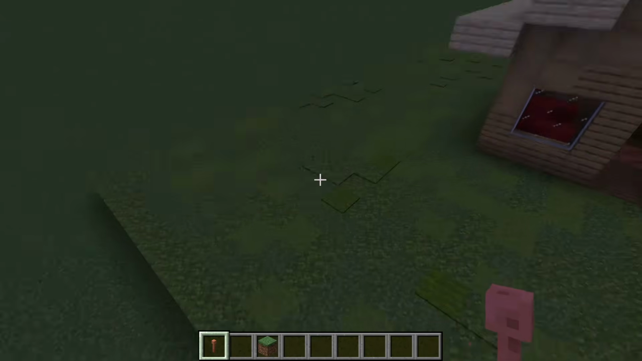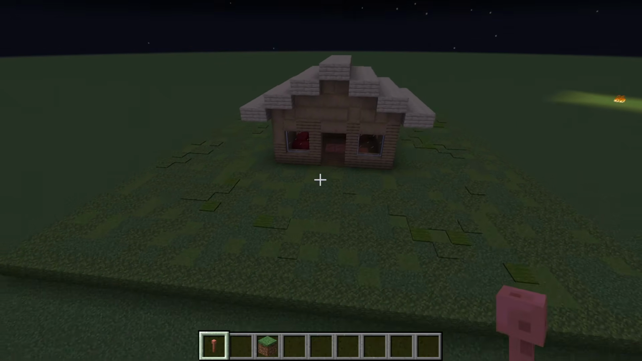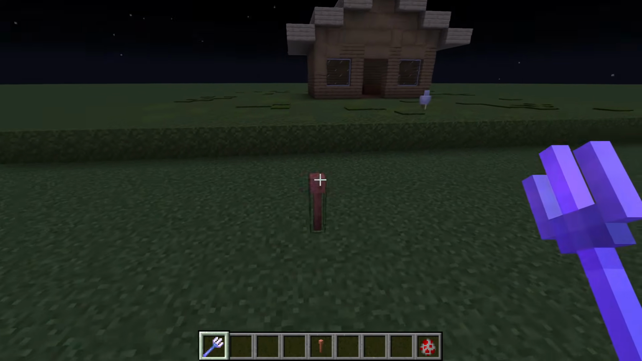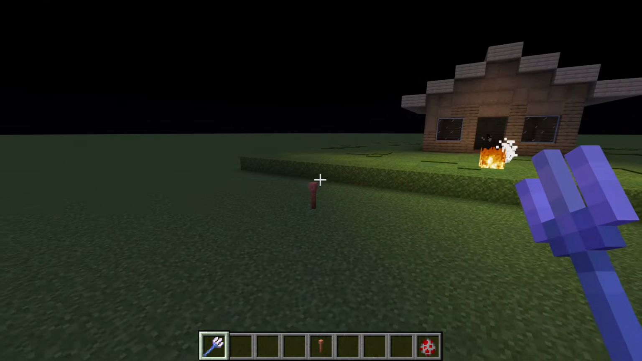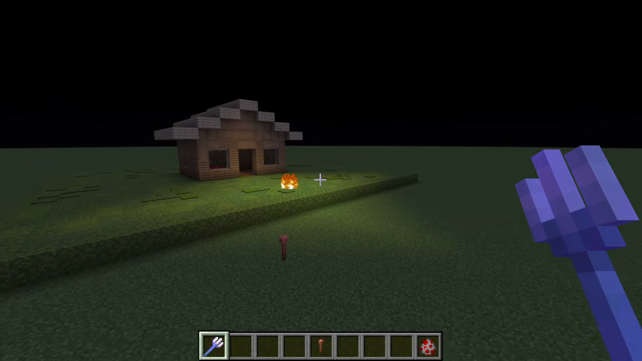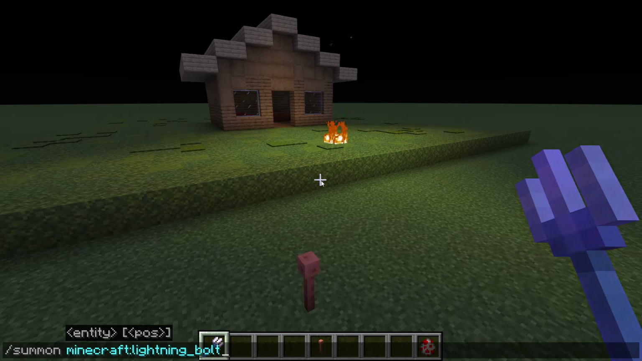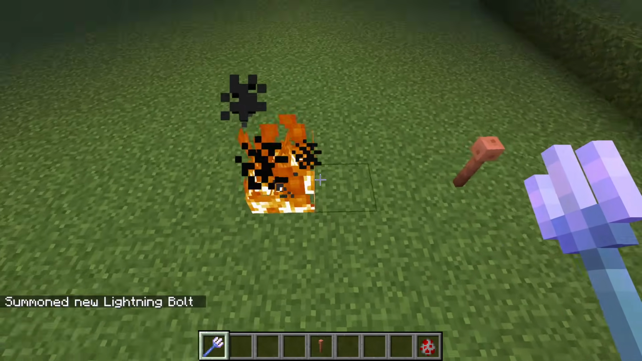Other things that the lightning rod can do. Now, lightning rods can do a bunch of things. In Bedrock Edition, when you actually strike something with lightning within a lightning rod's range, it will actually attract the lightning that is summoned to the lightning rod. But this obviously does not work in Java. This also works with the command /summon lightning bolts. Now when you do that, it will be attracted to this.